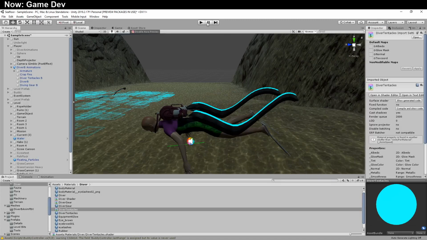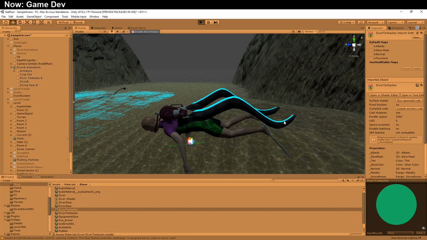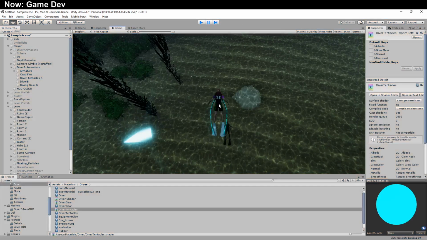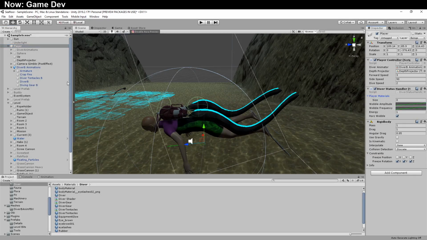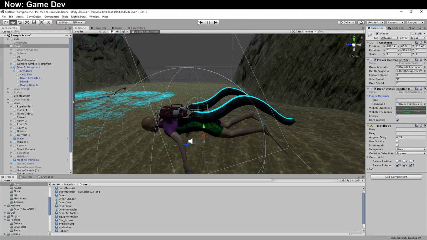So what we're going to do is hit play. I forgot to set any of them up, though. Hold on. I got to actually tell it what materials we're looking for here. So we're going to drop in the diver tentacles, and that should be it for now.